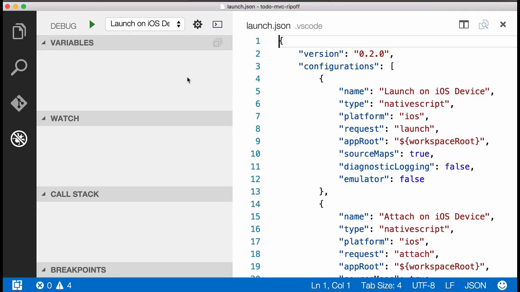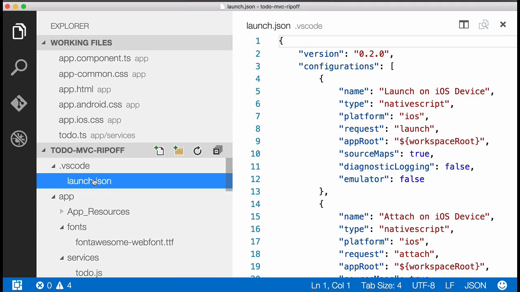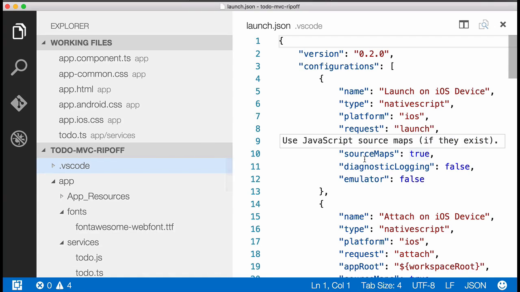So we'll choose NativeScript, and what that does is create a debug profile over here. We're not going to go into this, but you can find this file inside your VS Code folder here. If you don't have it configured, it works out of the box. Yep. Nice. Yeah, it's kind of scary actually.